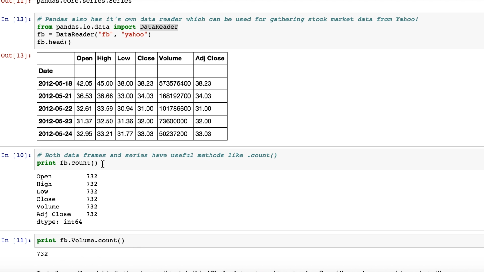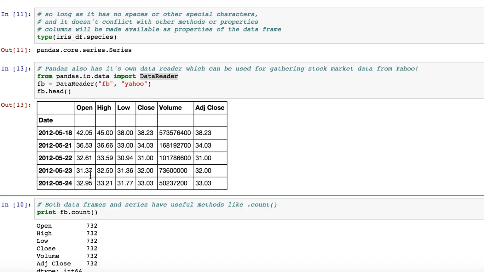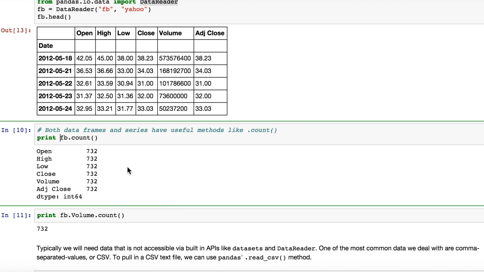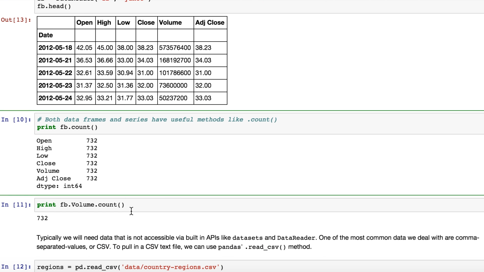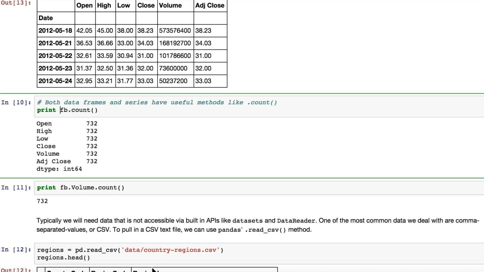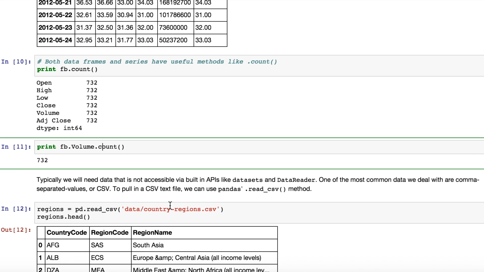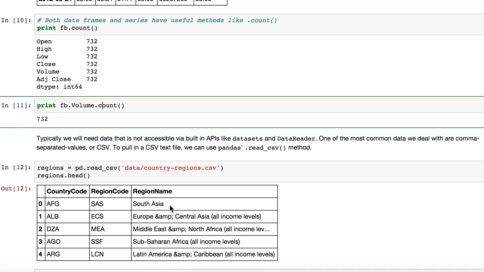Moving on, I can take a look at the count of each column by calling fb.count. fb is the name of my data frame, and count is a method. A lot of methods exist for both data frames and series. So if I call fb.count, I'm calling the count method from the data frame, and I get to see what the count is for each column. I can also call the individual column and call count, and that will give me the same information for that specific column.